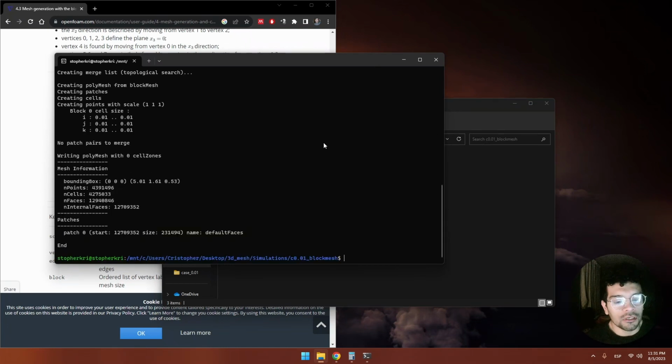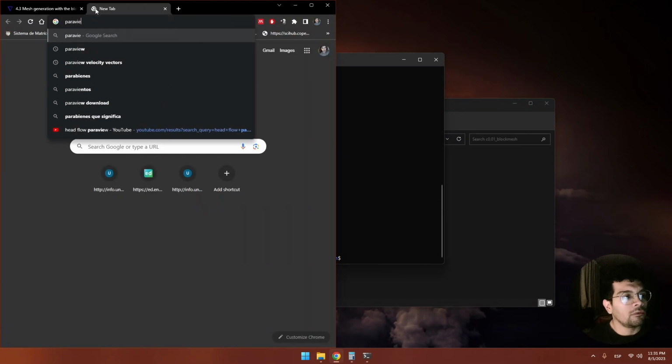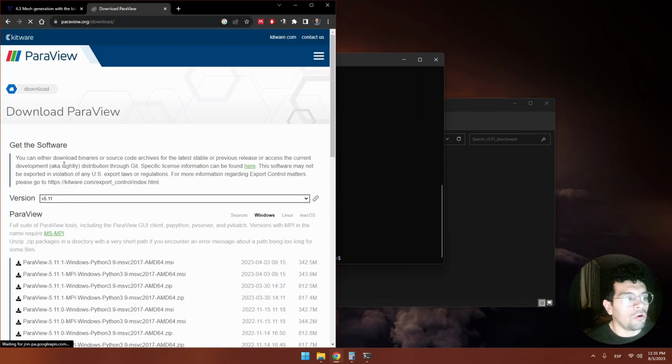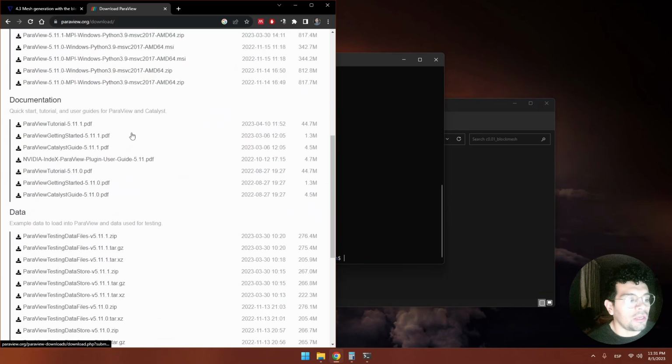Okay, it finished. So let's check the results of this. To open this mesh, we need to install ParaView. If you don't have it already, you can just search for ParaView in your navigator and search for this option, download ParaView. You can download the latest version for your system. Version 5.11 is the latest one.